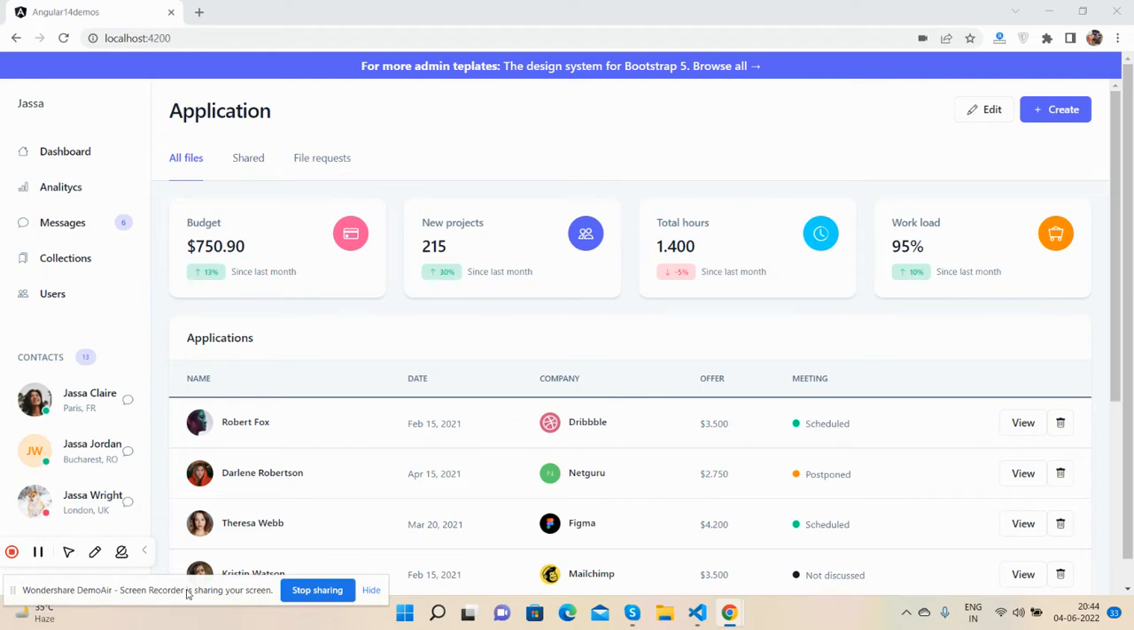So guys, in this working demo, I'm going to show you how to create a simple admin dashboard with Angular 14, Bootstrap 5, and with some custom CSS.